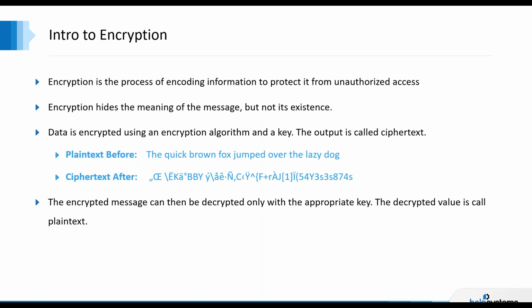So that's where we talk about encryption, which is really just simply the process of encoding the standard information to protect it from unauthorized viewing. And again, what we're doing is hiding the meaning of the message or the relevancy of the data, but not the fact that it does exist. So we're not necessarily preventing somebody from reading the data. What we're doing ideally is preventing them from being able to interpret it.